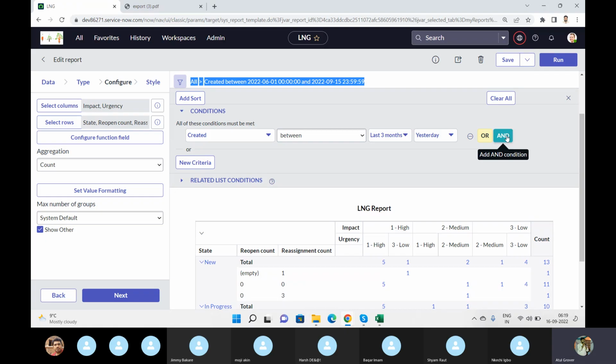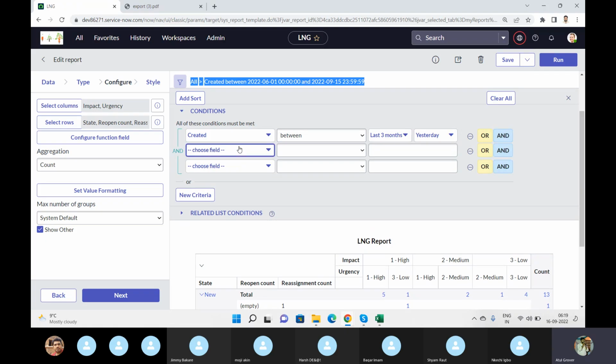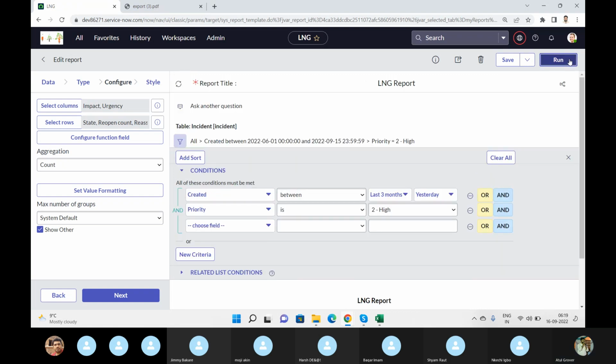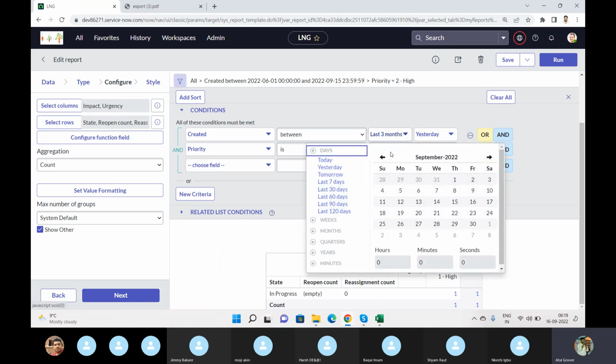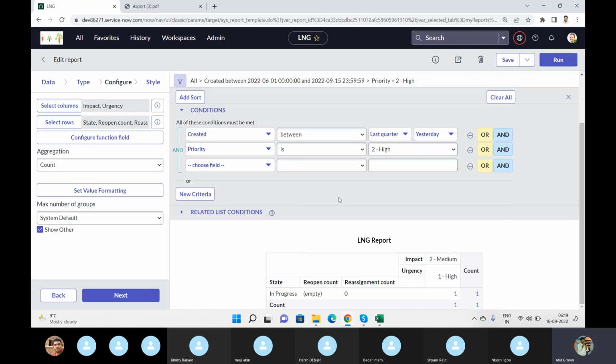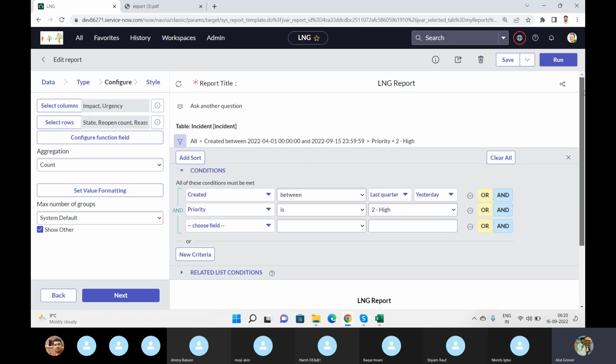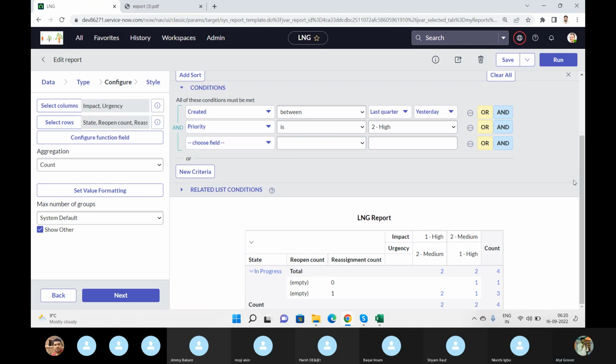It's totally up to you which condition you want to put. Or, and, IT is 2, and run. So now you can see data is more reduced like this. Maybe I want to see the quarter. It is a very beautiful thing ServiceNow introduced, that you can do these things at runtime, without writing the exact dates.